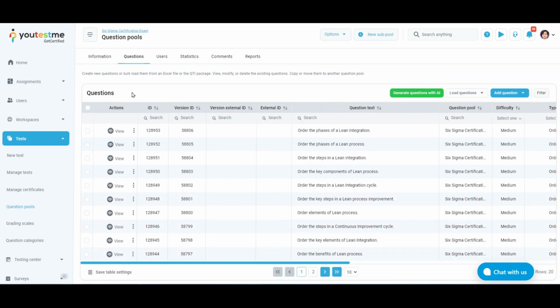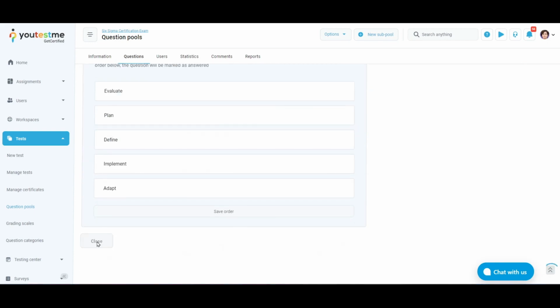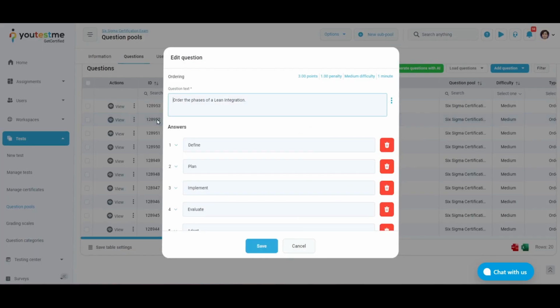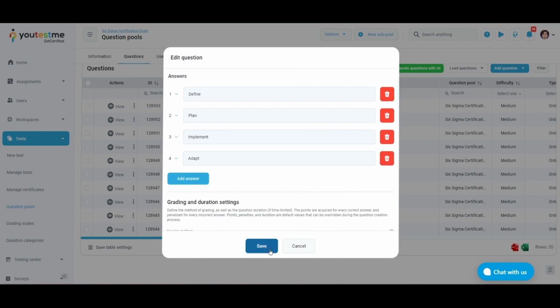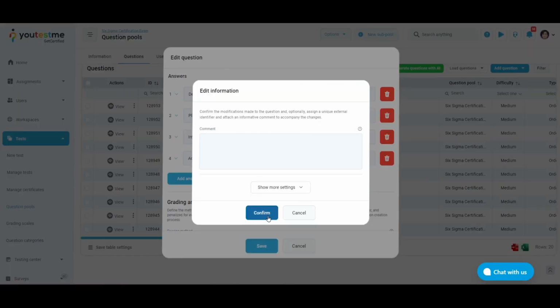This column displays the available actions that can be performed on each question. The Preview option is used to see how the question will appear in the test. The Edit option allows you to modify the question. Once you make the desired changes, click the Save button.